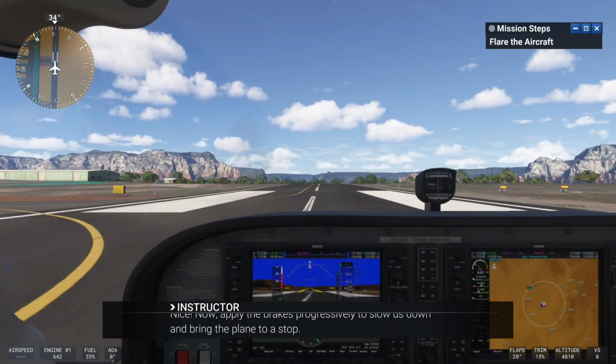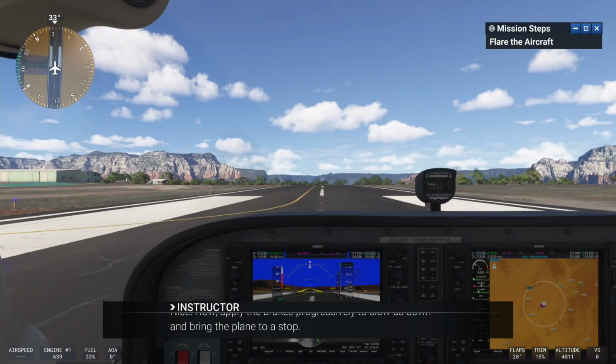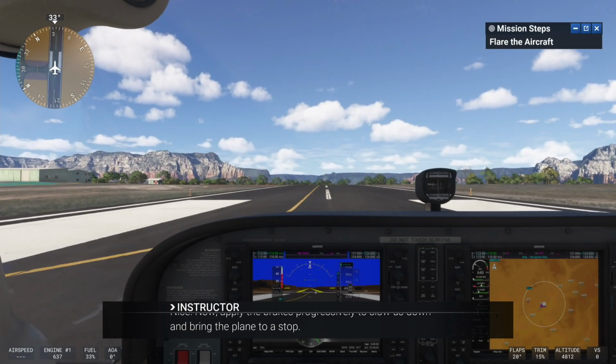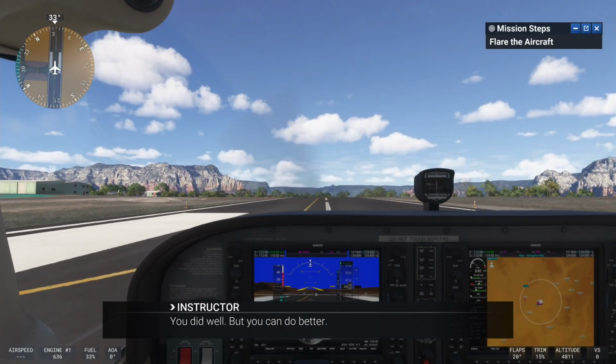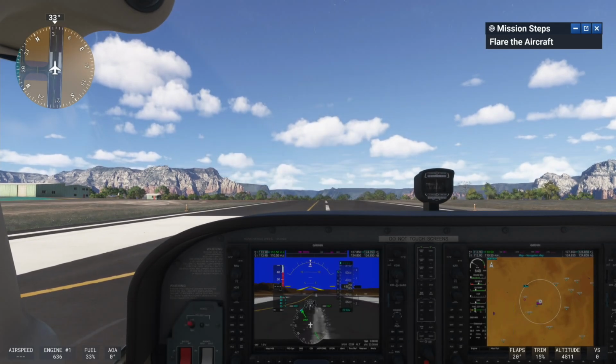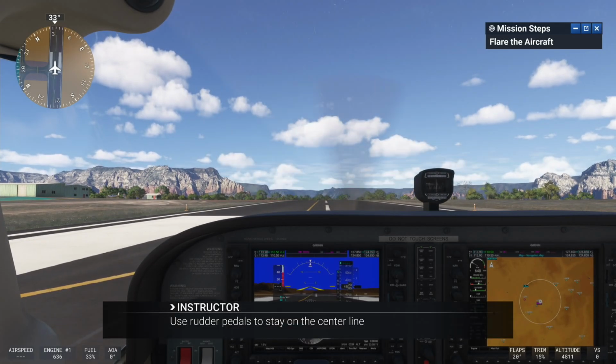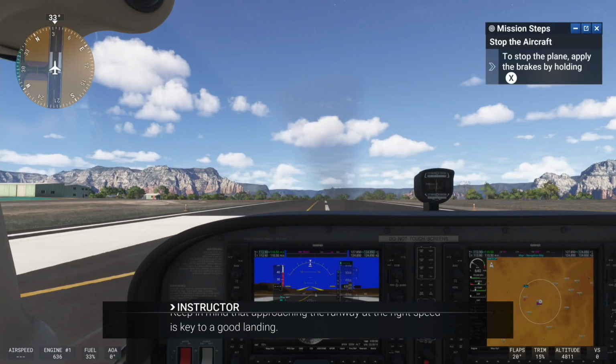Nice. Now, apply the brakes progressively to slow us down and bring the plane to a stop. You did well, but you can do better. Use rudder pedals to stay on the center line. Keep in mind that approaching the runway at the right speed is key to a good landing.